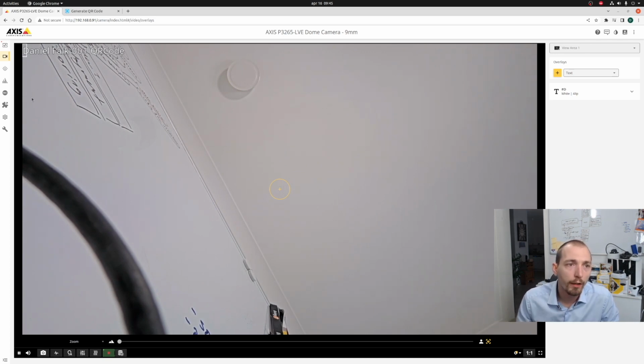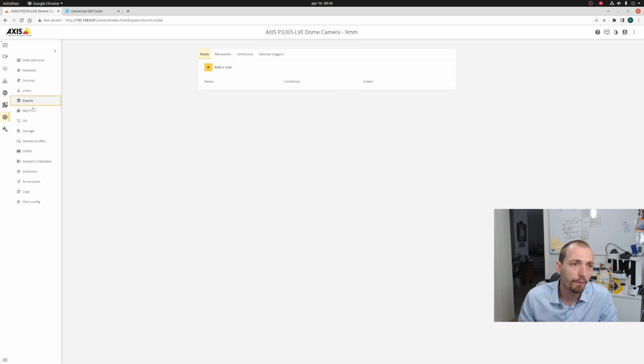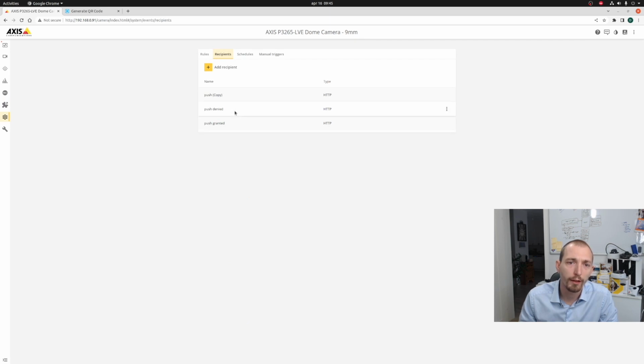Another feature of this Axis barcode reader application is that it creates events which can be used by other applications or by event rules. So let's go to the event page in the camera. And here I have already configured two different recipients that we will just use for demo purposes, which will play a sound on a network connected speaker.